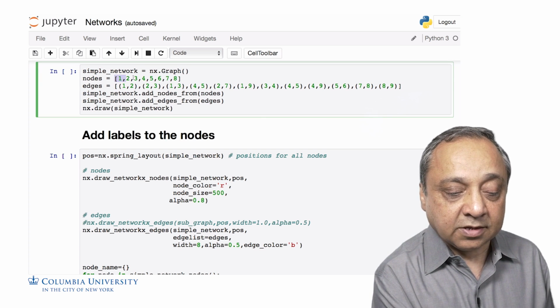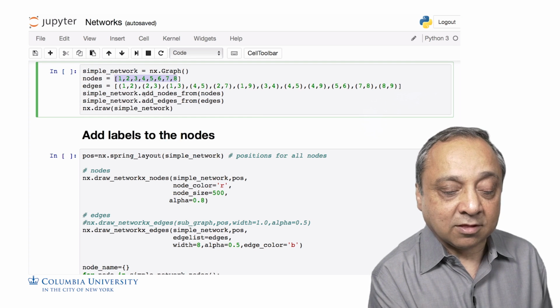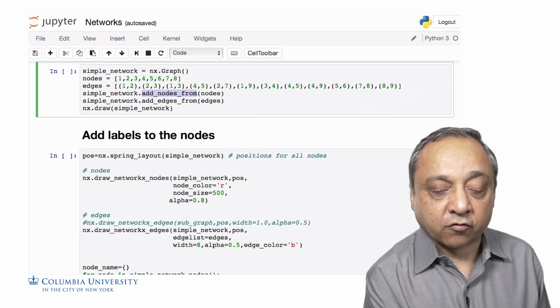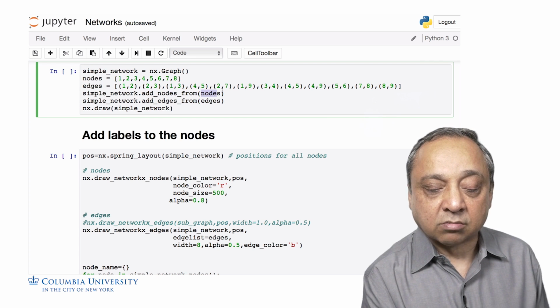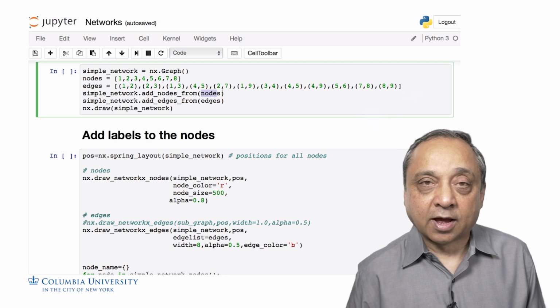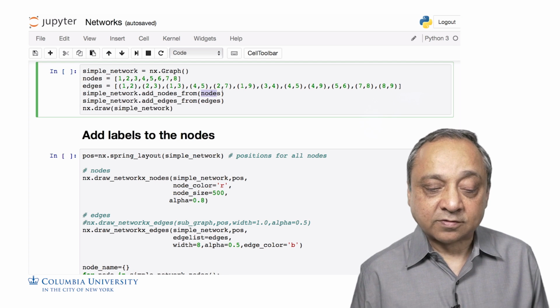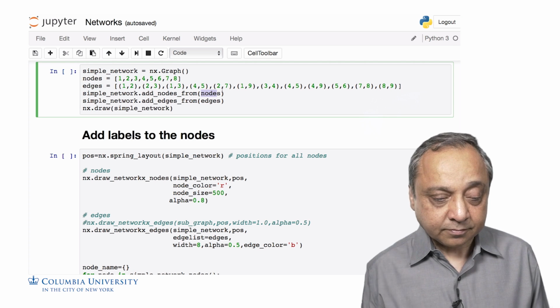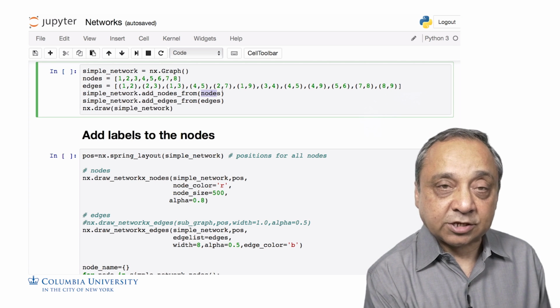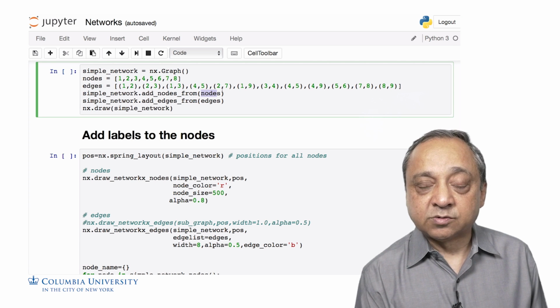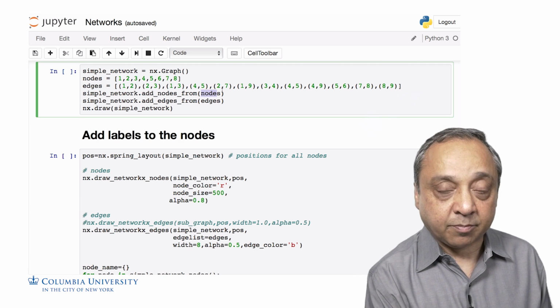Our nodes are these things here, and we can just add them using the function add_nodes_from and give it a list or some collection of nodes. That's going to add the nodes 1, 2, 3, 4, 5, 6, 7, 8 into the graph. Then we want to add the edges. Edges are the linkage between a pair of nodes, right?